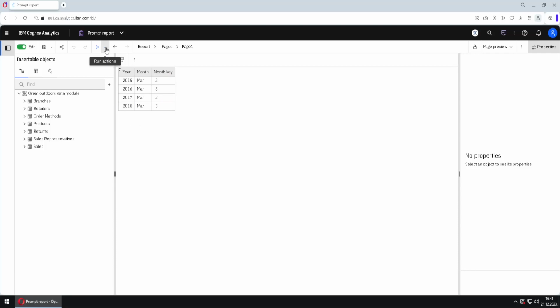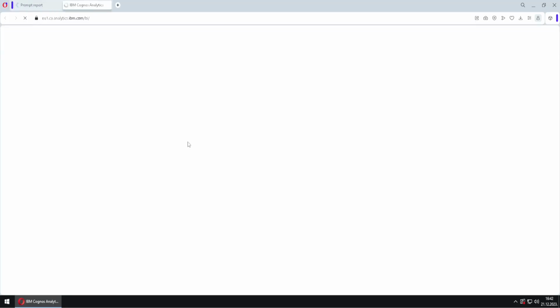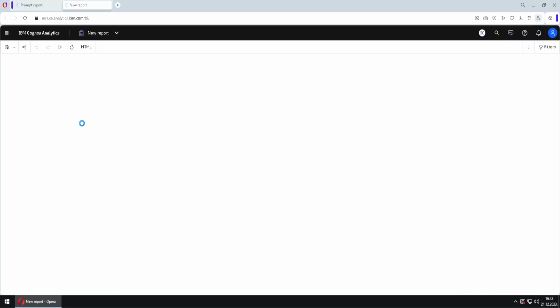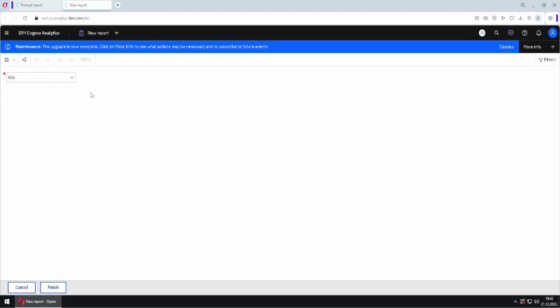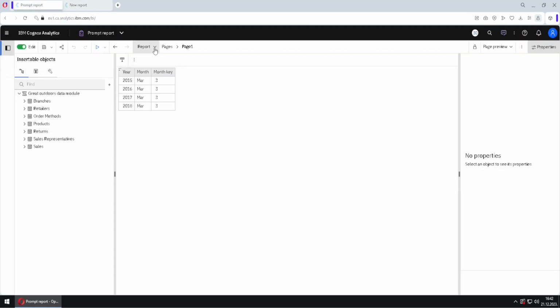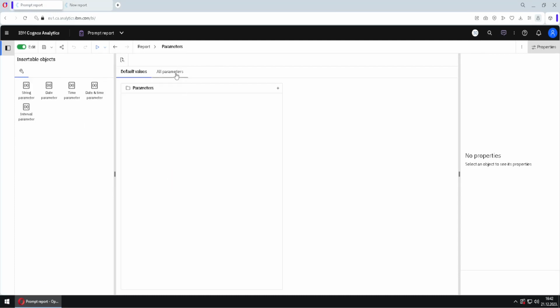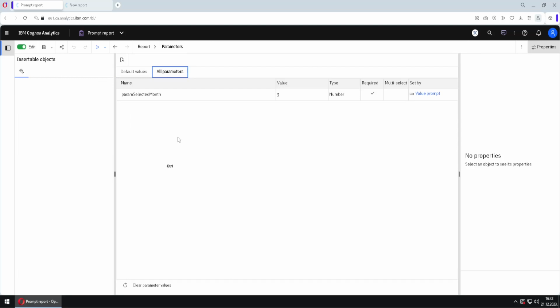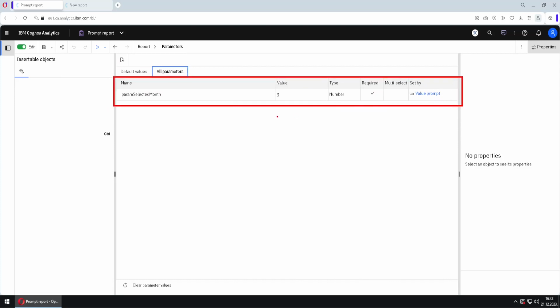Now, if I execute my report now in HTML format, this month March will be already pre-selected. I will now go back, and if we go here to Report menu and then to this item parameters, then if we go to all parameters, we will here find data about our parameter. Here we will find its current value, its type, whether it is required, whether it is multi-select, and who set the value of this parameter.